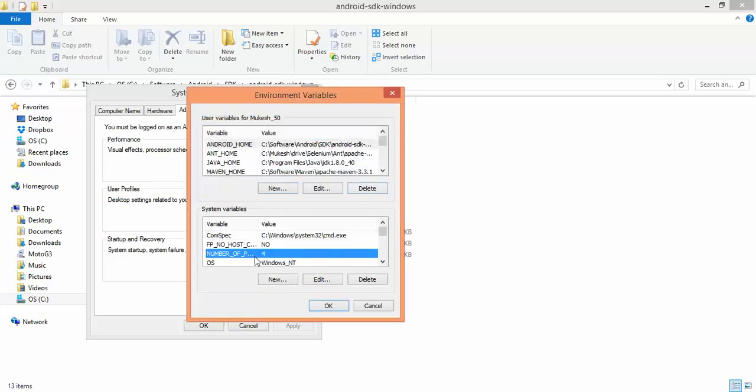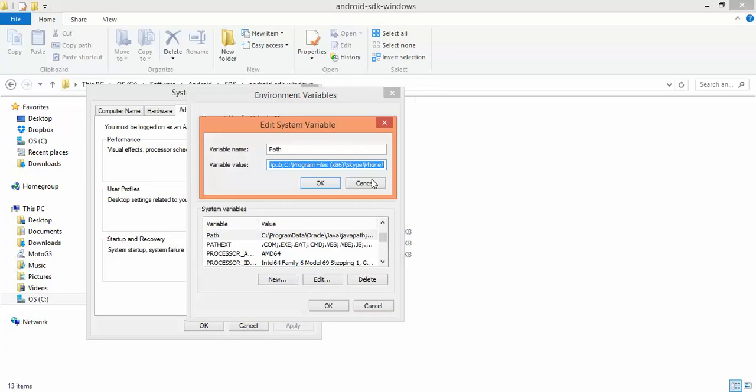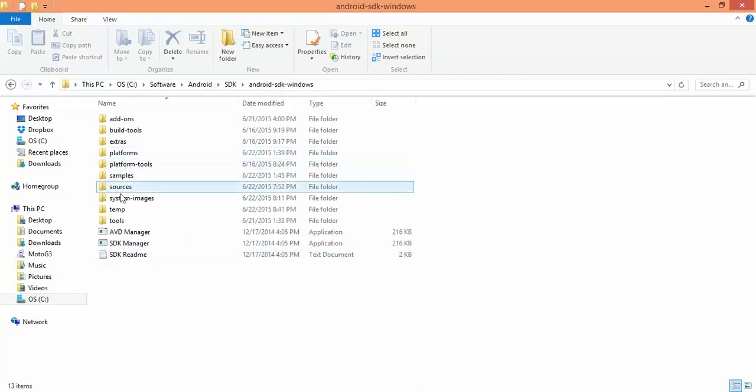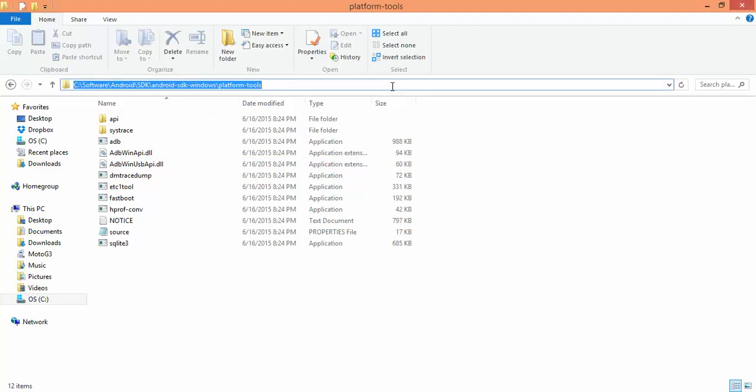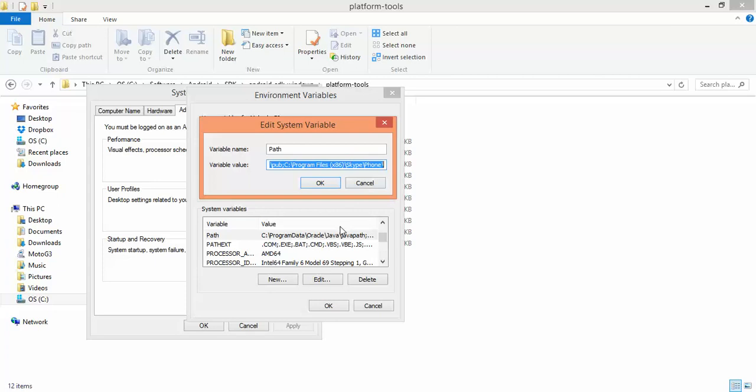Apart from that, you will get one system variable here called path. So don't click on new, click on edit, and here you need to add two more paths. So one path that you need to add is till platform tools. You need to specify where your platform tools is located. So simply copy this path and simply add one semicolon here and paste here.